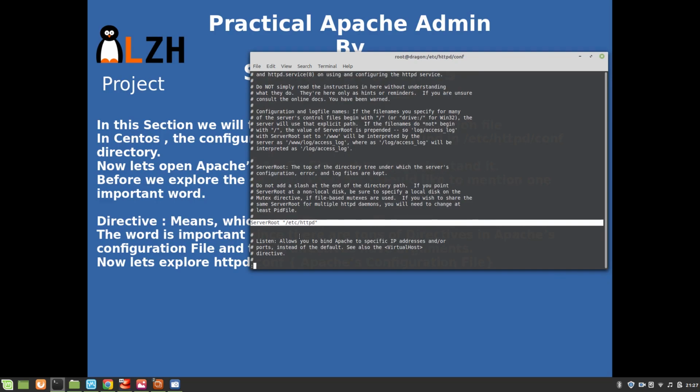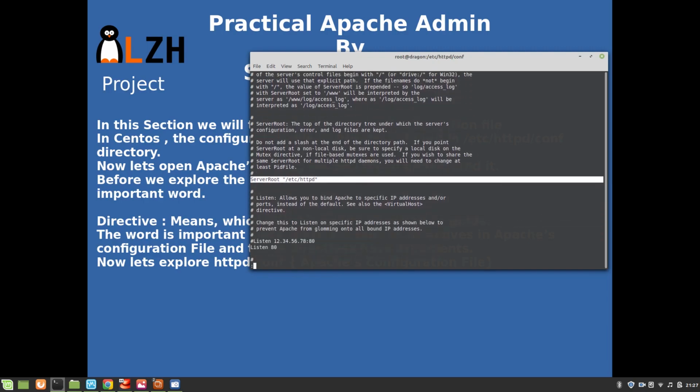So what does it mean? It means that the files for Apache reside in /etc/httpd. Then we have one more directive, and it's called Listen. And the argument, you can see it's 80, and it means listen on port 80. Okay, so let's go back to our slide.